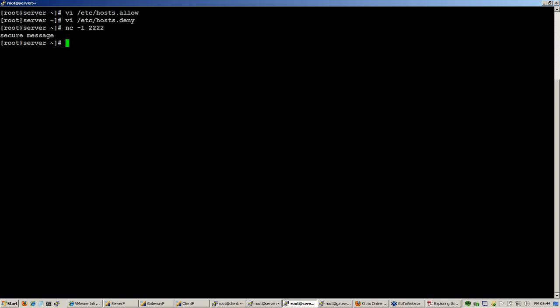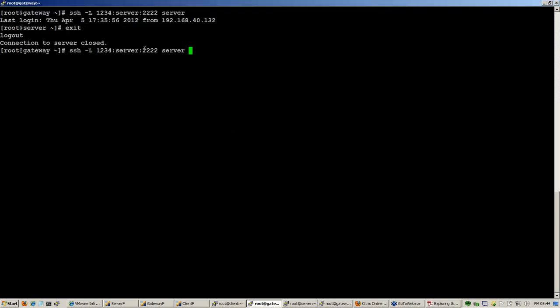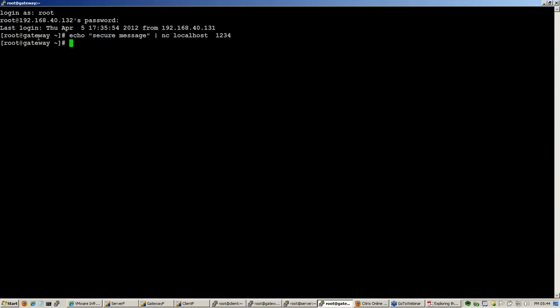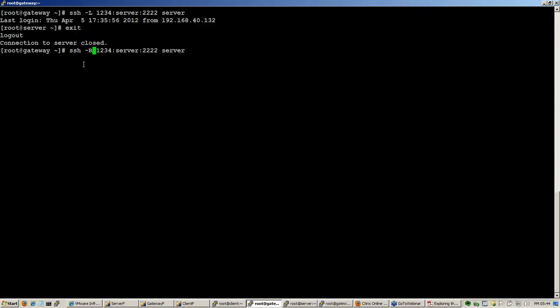Now to create an incoming tunnel, all I had to do is change it to R. In this case, 1234 will be listening on the server. Previously, if you remember, 1234 was listening on gateway itself, because I had set NC local and transferred this message to localhost on 1234, which is on gateway. So previously, I had executed the SSH command on the local machine, and that's where 1234 was listening. Now 1234 would listen on server.